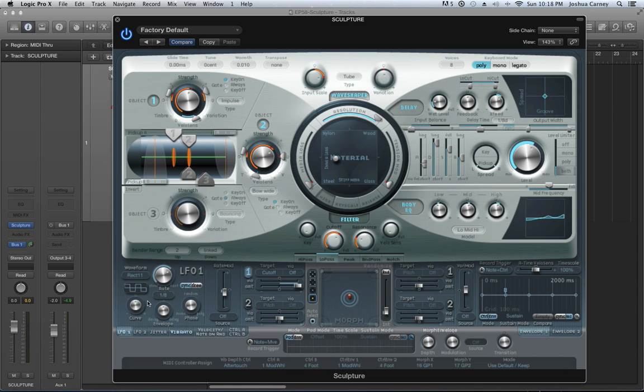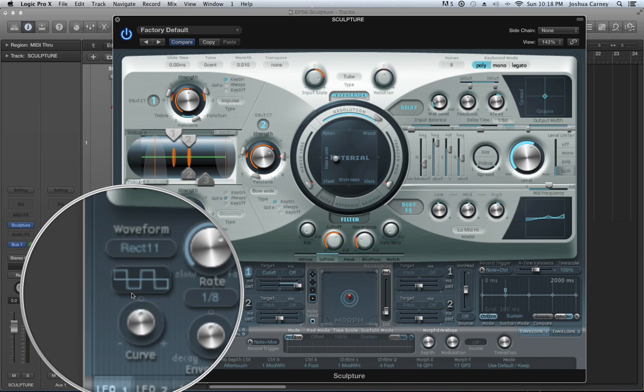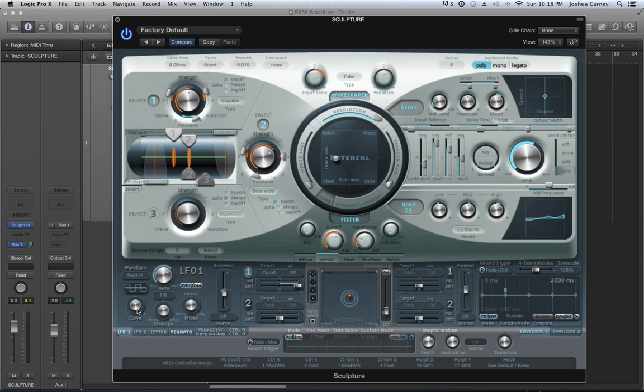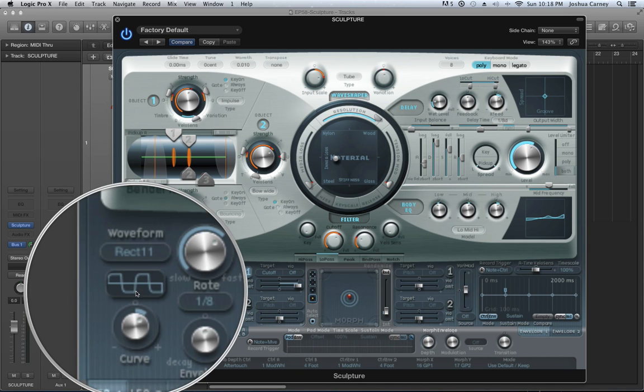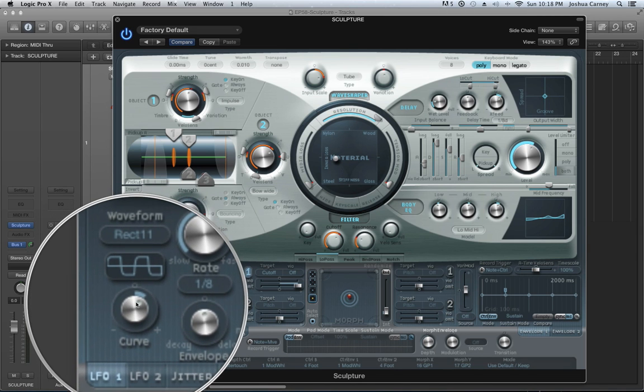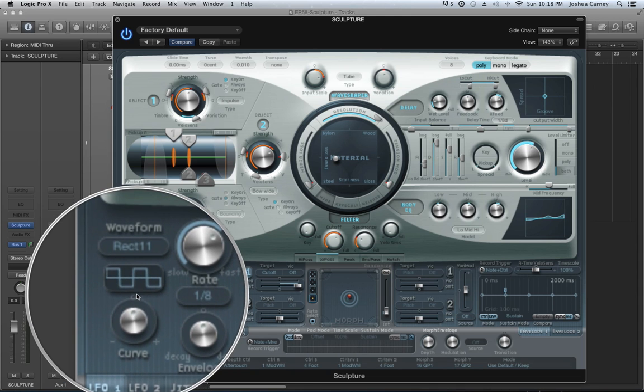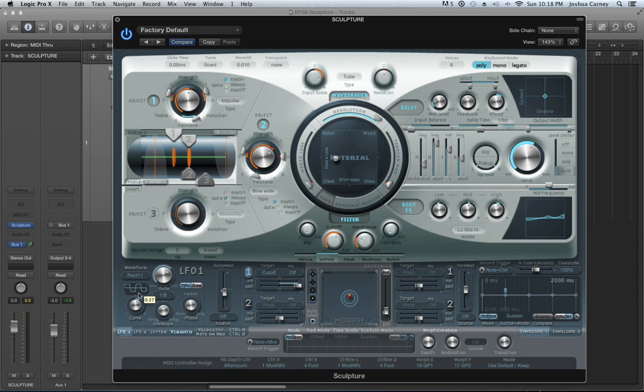I want to soften up that rectangle wave a bit because it's just a bit too harsh. We're hearing a bit of a click in the signal. So what I'm going to do is pull the curve option up. And basically what this does is just sort of rounds off the waveform a bit. You can see right there in the display how it's sort of curving the top end of the wave there and giving us more of a softer effect. So I like that much better.